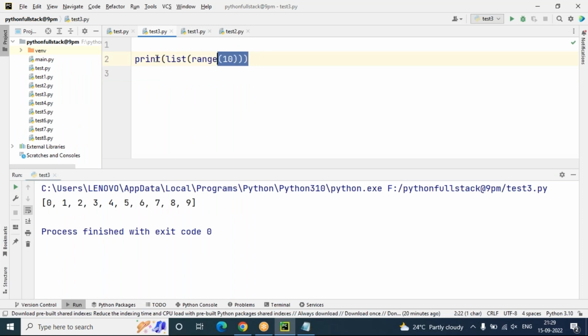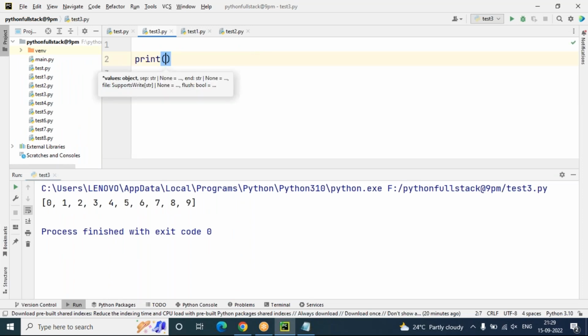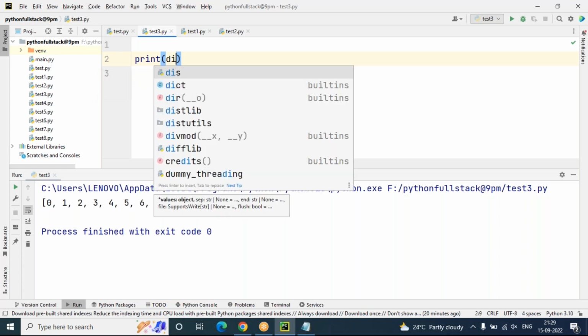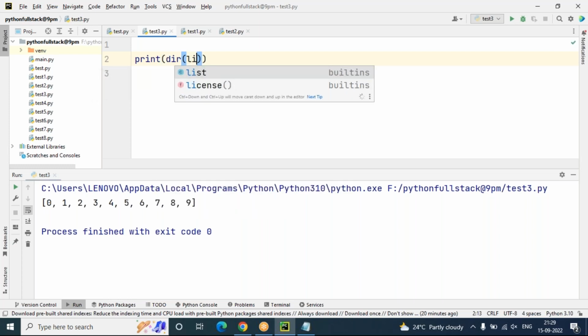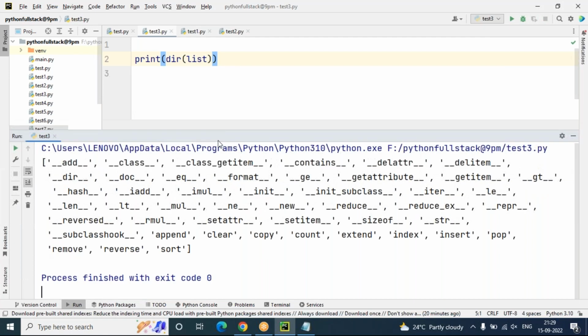So let's cross verify whether I discussed all the list items or not. How do we know that? Simple. dir is a built-in function, and list is a list object only. Print dir of list. Once I run this, you can see we are getting the list of functionalities. We already discussed the append method, clear, copy, count, extend, index, insert, pop, remove, reverse, sort. All methods we discussed clearly.